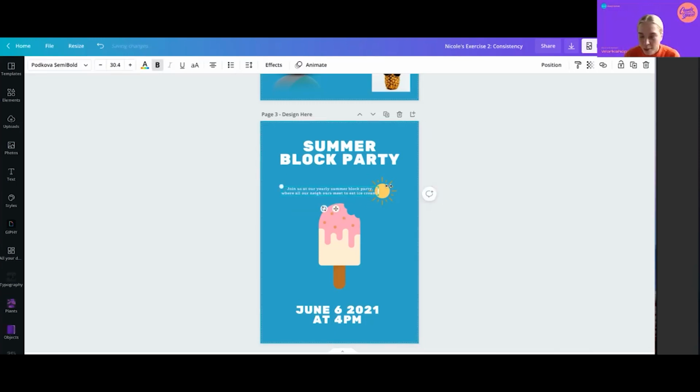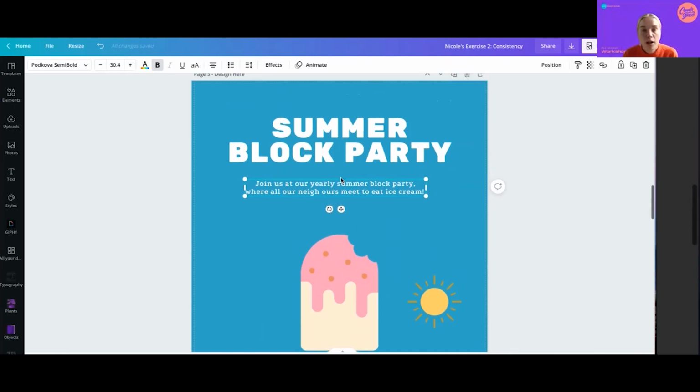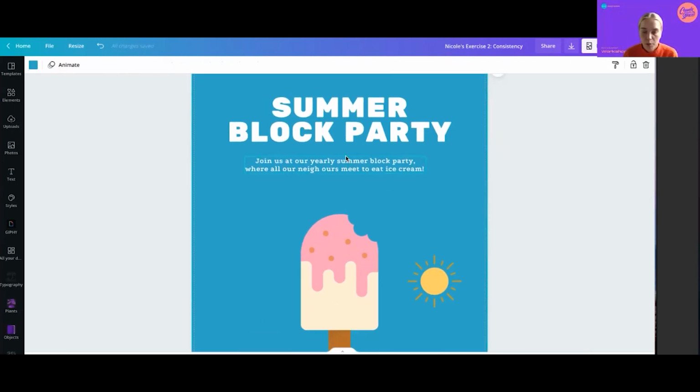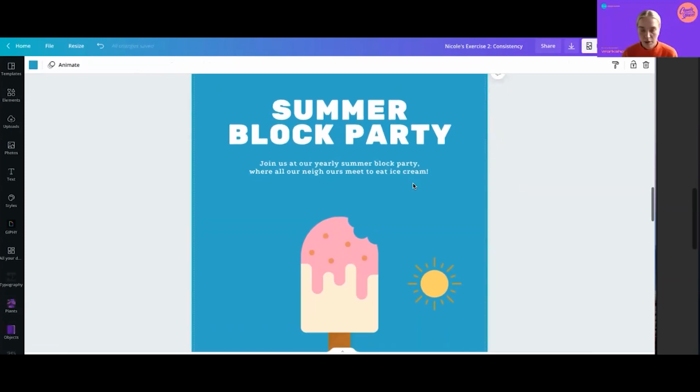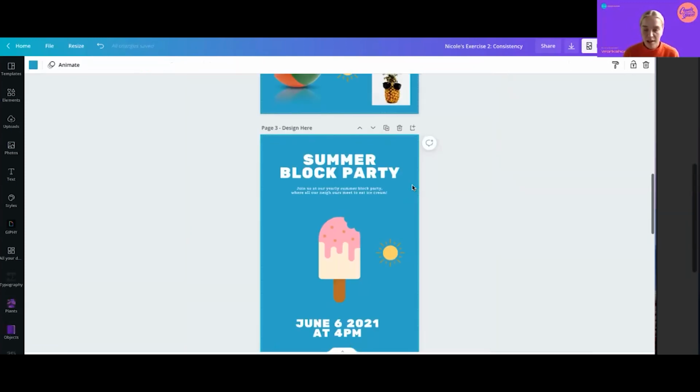So now I've got a little bit more information that just helps, I guess, describe what the event is about and why we might all come together. So giving the reader a bit more context. So I'm going to put that underneath the heading. I'm going to do a center alignment on this one. And so it's starting to come together.